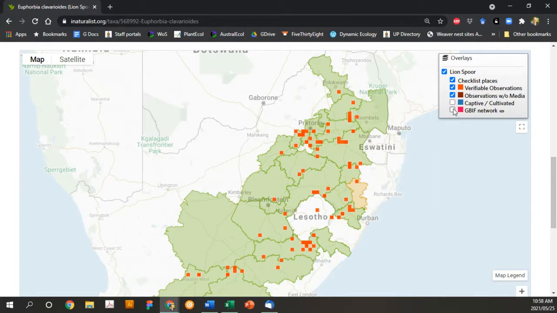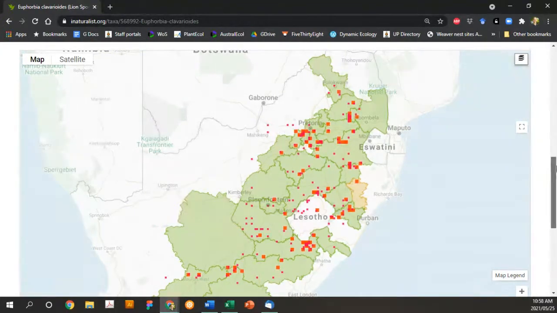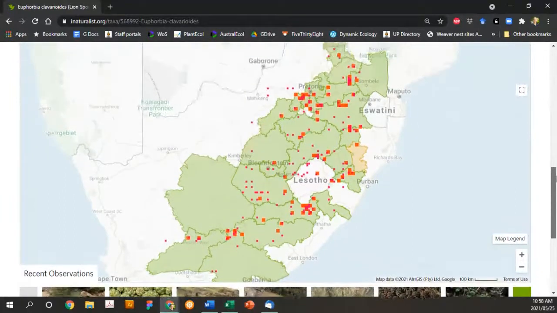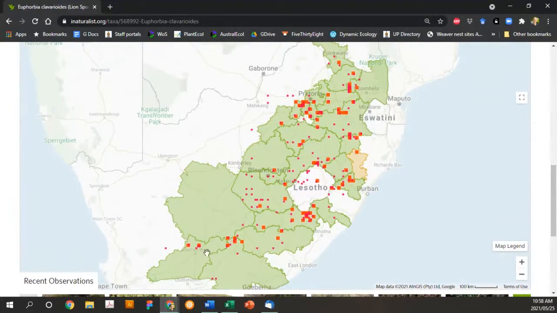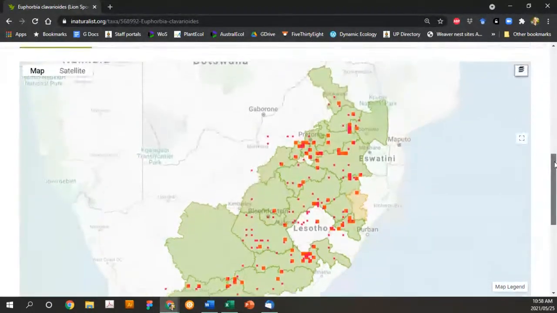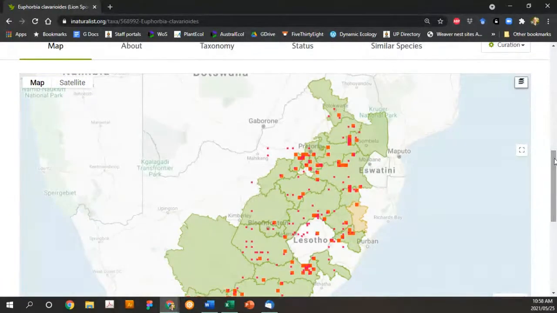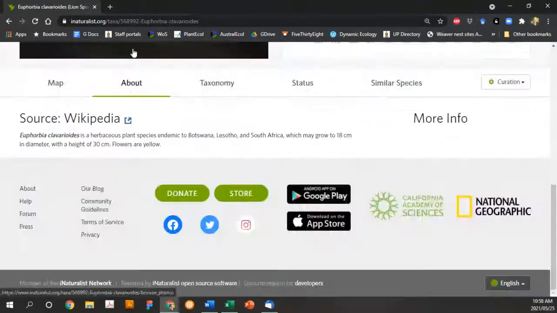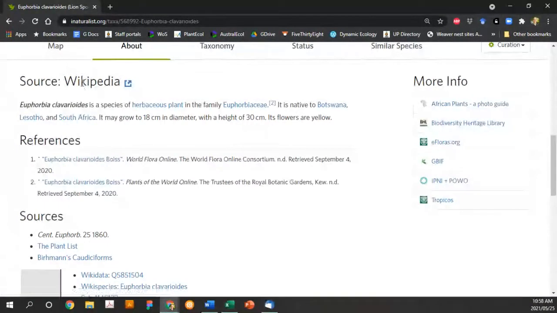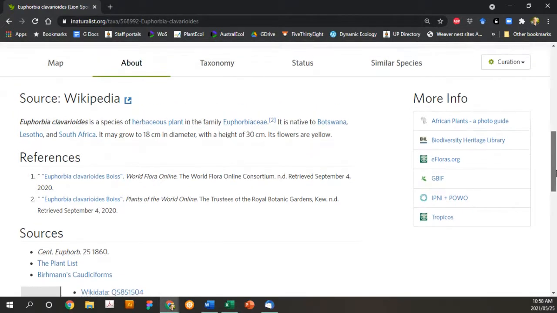But what we can do is we can also turn on observations from GBIF, and you can see there that when we include published records, our distribution doesn't actually change much. Okay, we get one that's a little bit further west than the others. These are all a little bit further west. But again, nothing that makes it into Botswana. So that's an interesting kind of question. You can see, in fact, when you go to the Wikipedia entry, it says it is native to Botswana, Lesotho, and South Africa. And that doesn't seem to be the case. Okay.